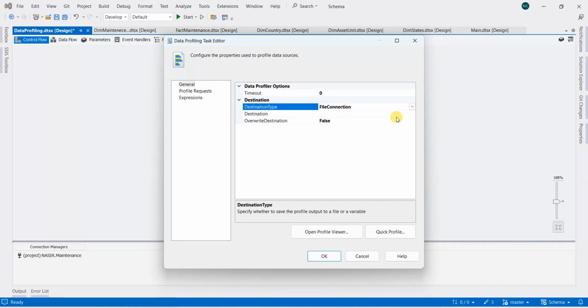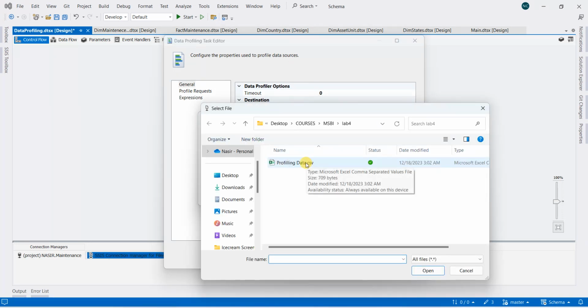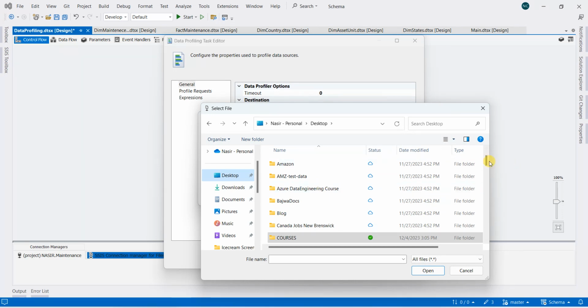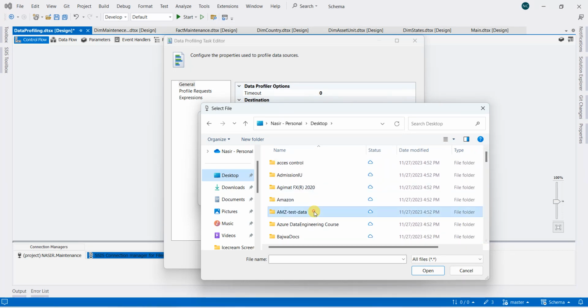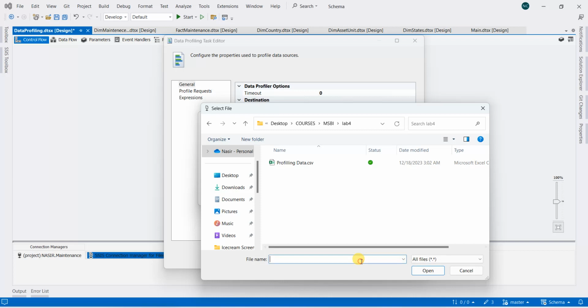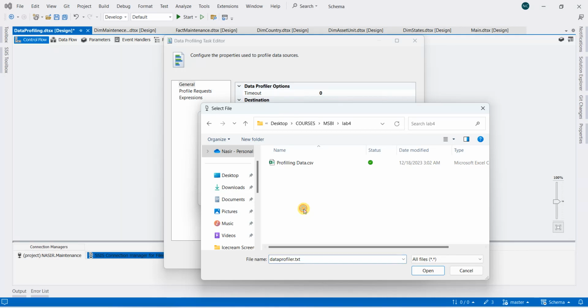Here it's asking us for the file connection. This is a new file connection, not the same one as before, and we will be saving it. For now, let's save it with our project. I will include these both files, and call it data profiler. And open this file. It's not found. No problem.